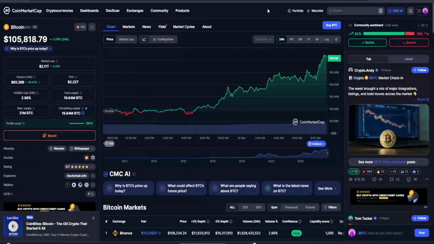In today's video, I'm going to teach you how to add coins to your portfolio using CoinMarketCap's portfolio tracker. Whether you're new to the world of cryptocurrency or already a seasoned investor, keeping track of your assets is crucial. First, let's open up your web browser and head over to CoinMarketCap.